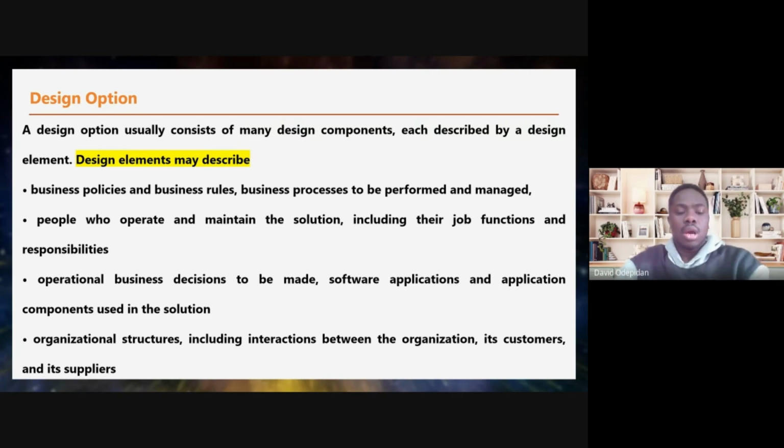Okay, so I delve into design itself. So I said, what do we understand by design? So a design option usually consists of many design components. Okay, each component is described by an element. Now, design elements may describe the business policy and business rule. The design elements may also describe the business processes to be performed and managed.